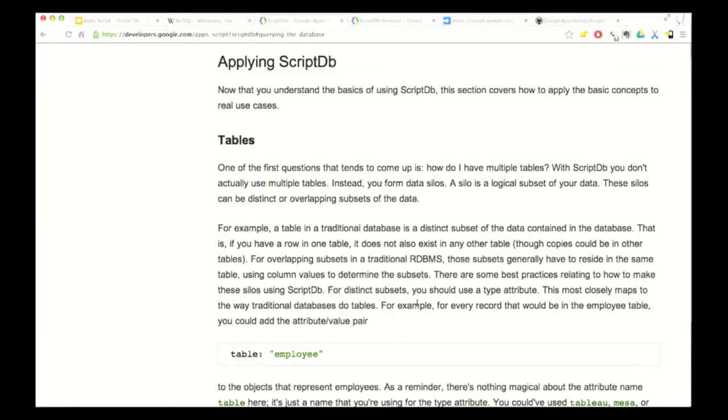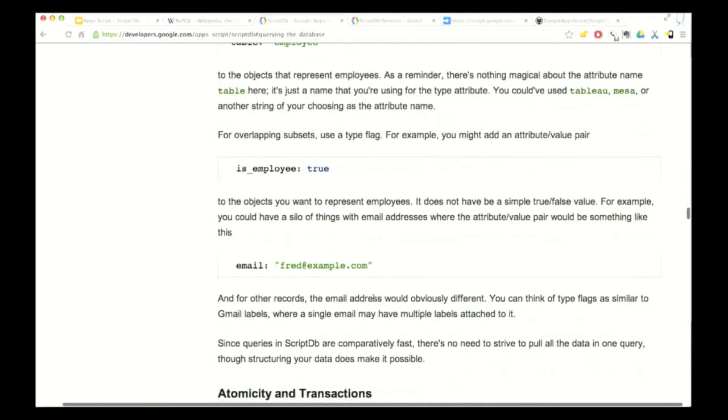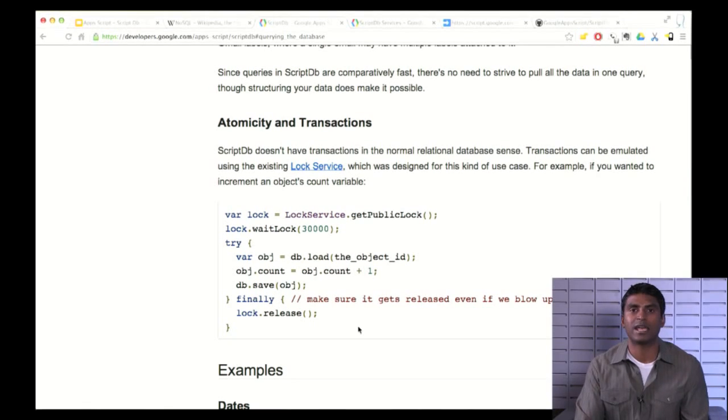Another thing that I like about this tutorial is that it talks about how you apply ScriptDB. A lot of folks, like I mentioned, are coming from a relational database world. So this talks about how tables translate in ScriptDB, and how you deal with things like transactions. This is something we have talked about a little bit: in a multi-user scenario, ScriptDB by itself is not guaranteed to be transactional, or atomic.